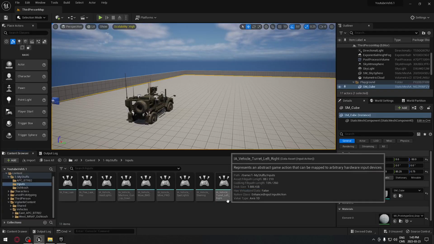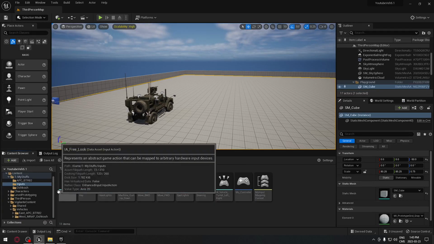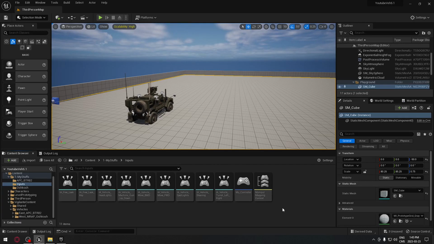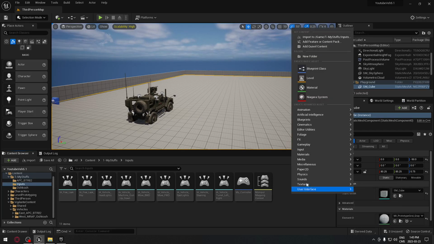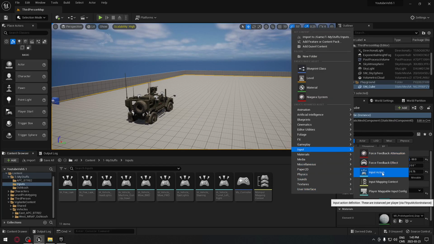Now we need to create some input actions. Those input actions will act so that when we press a key on our keyboard or a mouse, it's going to do an action for us. So we're going to do input, and input action.